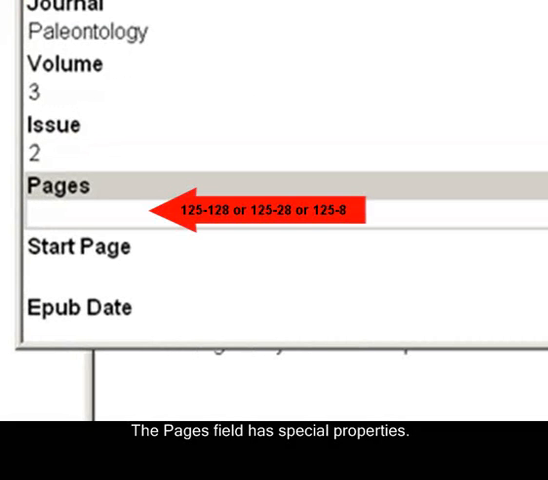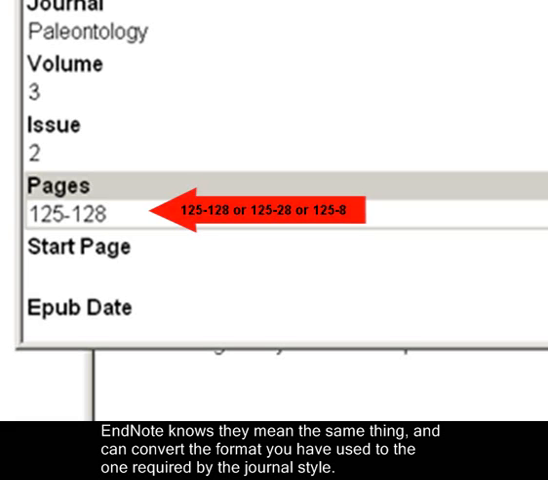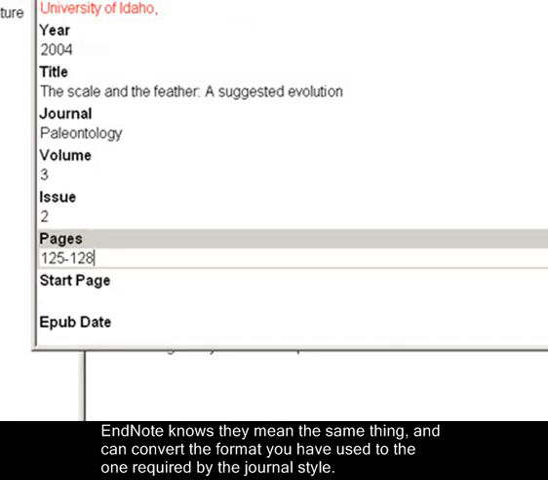The Pages field has special properties. You can enter pages with the full page range, such as 125-128, or with the second number truncated, such as 125-8. EndNote knows they mean the same thing and can convert the format you have used to the one required by the journal style.